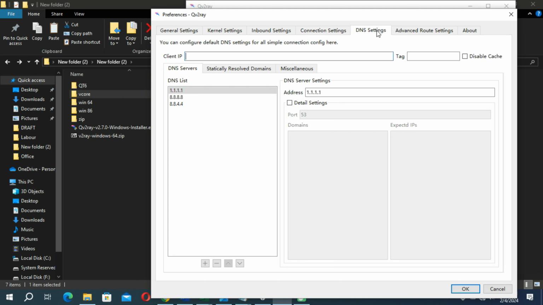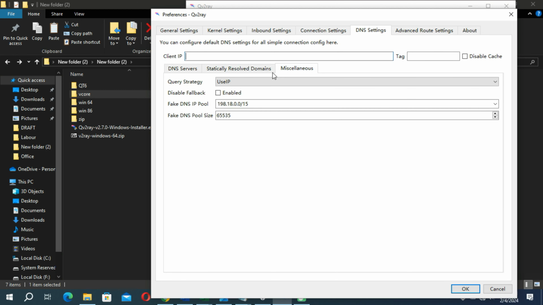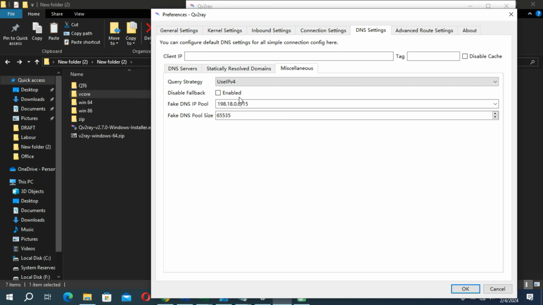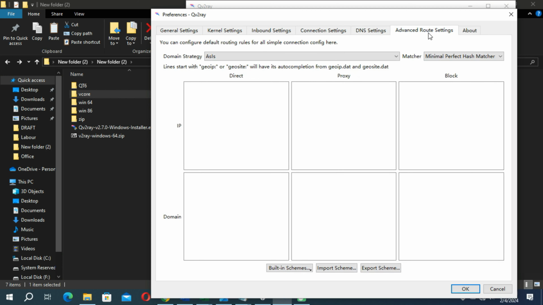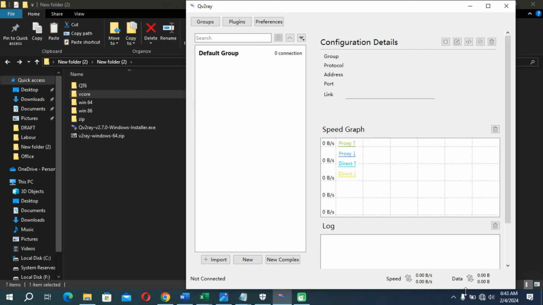Now you need to go to these options one by one and set up these options too. In here I am going to select the use IPv4 option. Now we have successfully set up this application. Then we can enable the plugins for this application also.